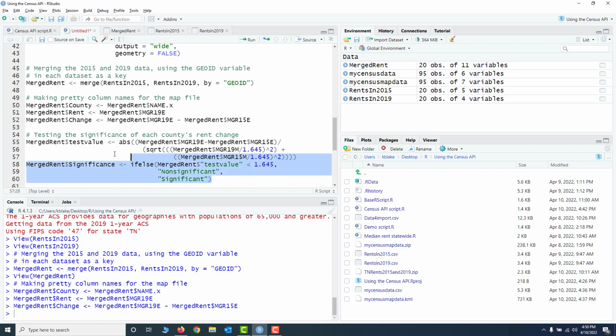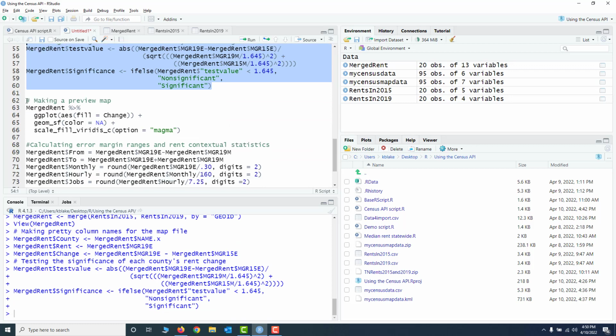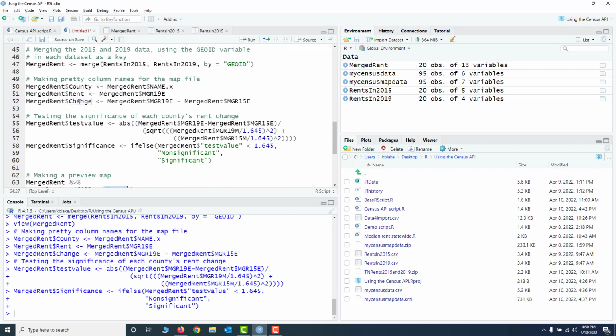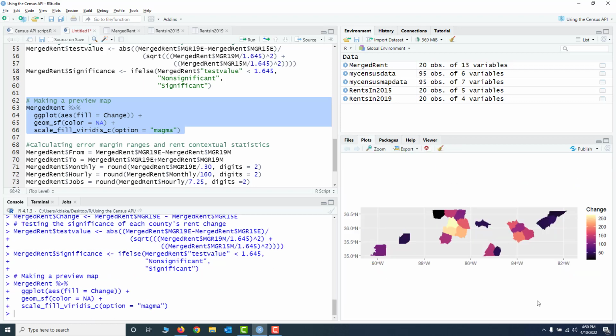So let me run that code as well. Just highlight it and run. There we are. And then this is pretty cool. It's going to give you a little preview map to show you what it is you have. And it's also going to color code that preview map according to that change value. Remember, change is the variable up here that shows you the difference between the 2019 median gross rent and the 2015 median gross rent. So that's how much rent has increased. So let's see what this does for us. If you highlight it and click run, you get a little map over here.